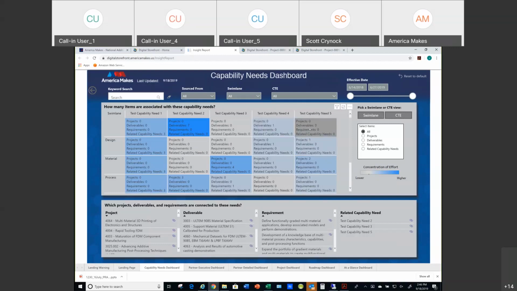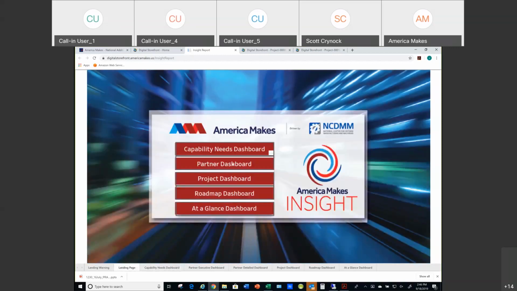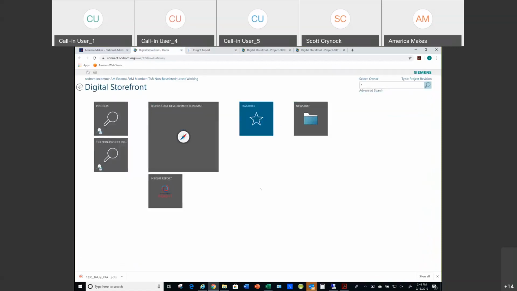So I encourage you to come and play with the Insight Report. You can always go back to the landing page, again choosing your buttons if you wish, but like I said, it works just like Excel. Moving across the bottom, you can choose a tab. And when I'm done with the Insight Report, guess what? I can go right back to the digital storefront homepage. Everything is linked, everything is connected. I can search for whatever I want. So that is, in 46 minutes, the digital storefront.